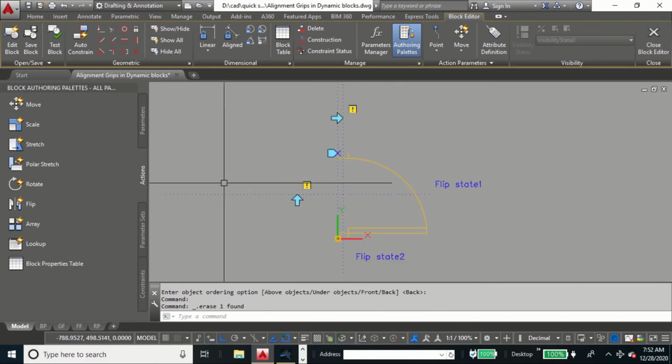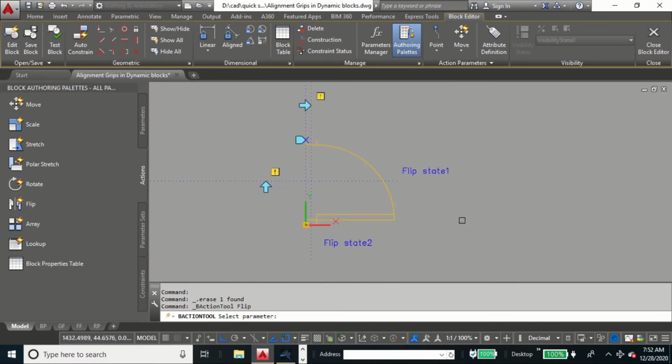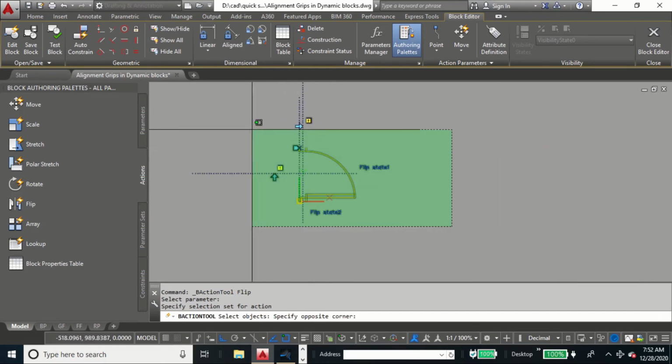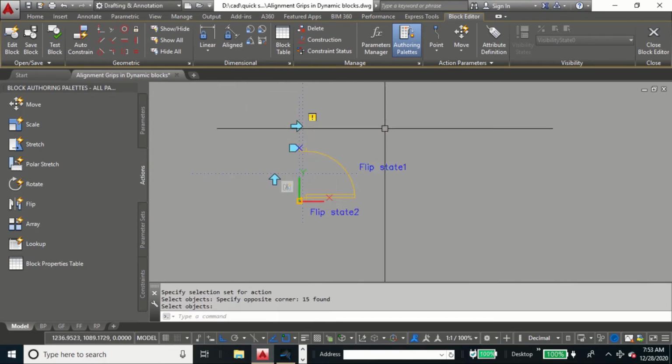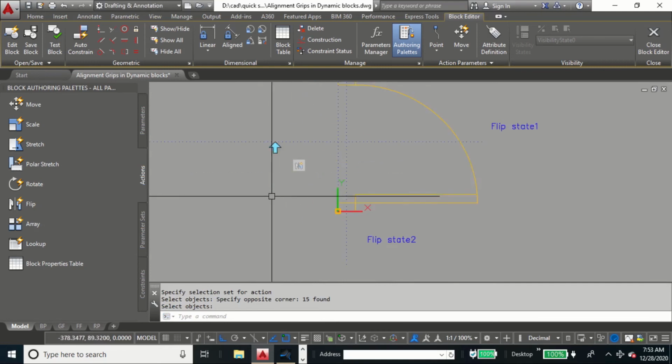Let's do this one more time. So flip action, flip, and then select the flip parameter. So I'm going to select this as the flip parameter, and then select all of the objects. So here I'm going to select all of them, and that's it. So you see this mirrored line, so that's going to be mirrored with respect to this line.